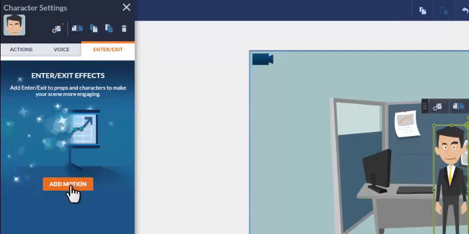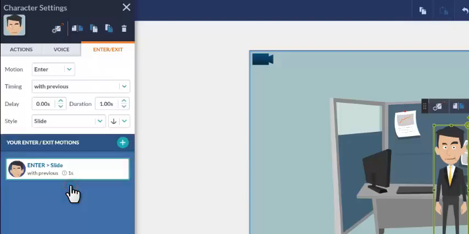As no Enter-Exit motions have been applied to anything in the scene, there's just a button labeled Add Motion on the tab. I'll add a motion to our character by clicking the button. As you can see, a range of settings are now displayed. We'll look at these settings in more detail in part 2, but for now, I'll highlight just a few.